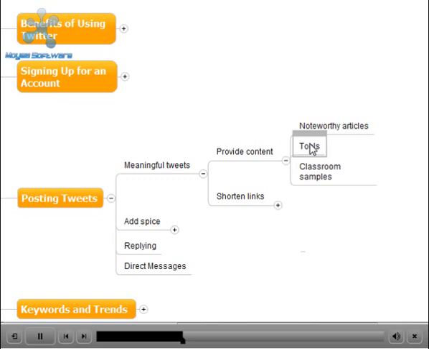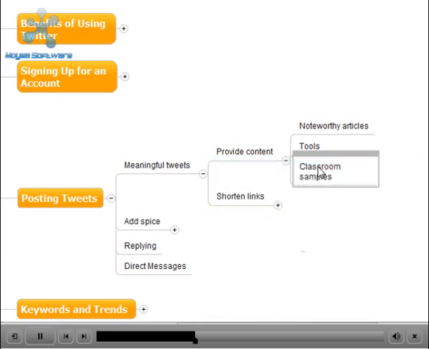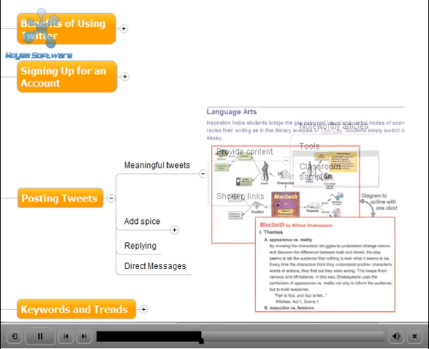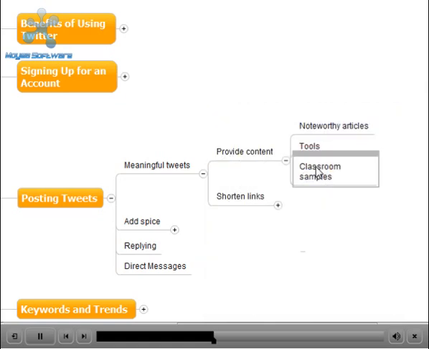Perhaps you ran into some new tools such as a mind mapping software or another collaboration tool. You could share that with others as well. And finally, you could always use it to show off some classroom samples. These could be finished products, or they could even be items that are in stages of completion and could be helpful for others. Just remember to protect your students' identity and take security precautions that would be sensible.